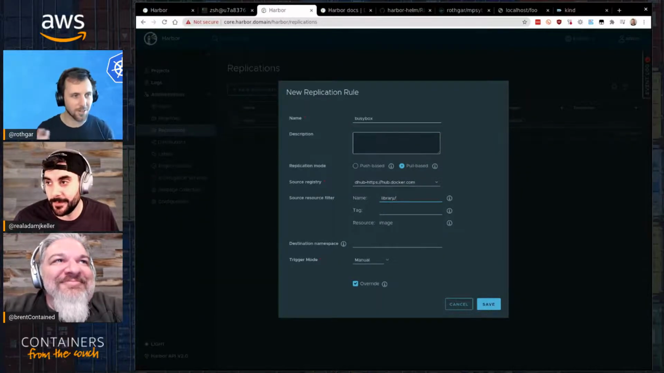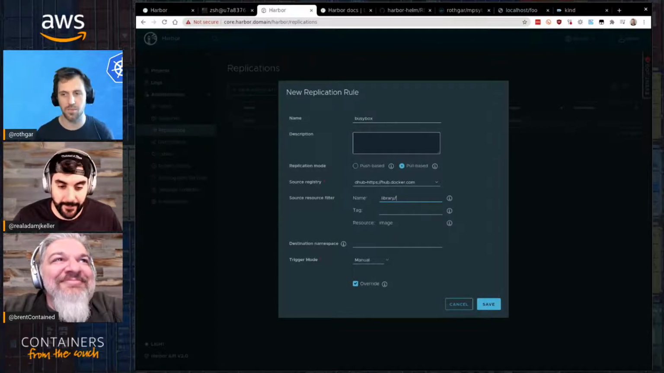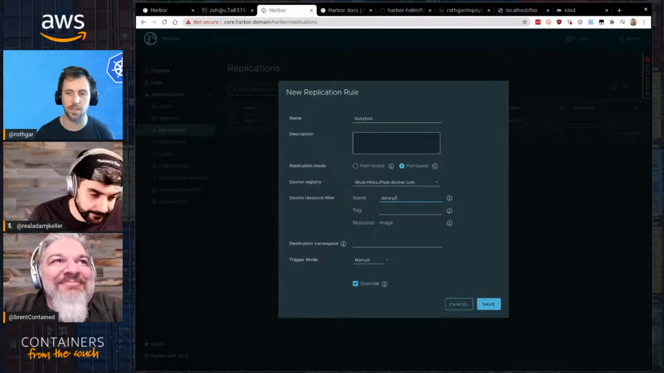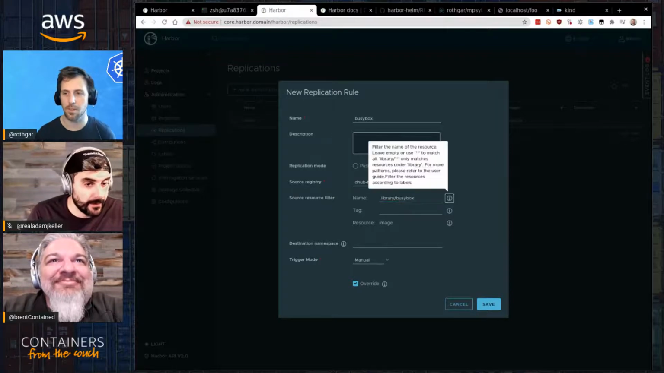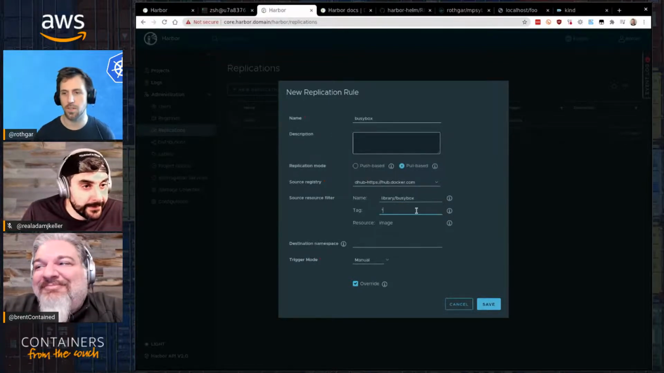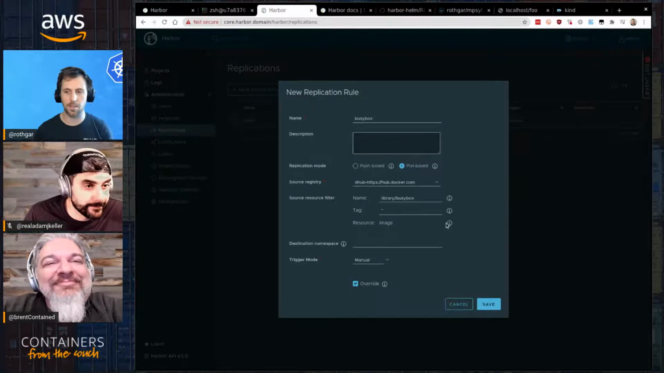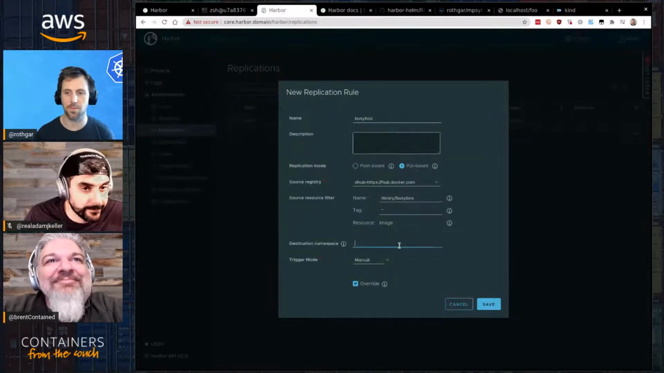If you're not used to Docker, all the library images typically only have the same name. They default to library, but you have to specify it in a tool like this. BusyBox, and we'll say we want all of them. You can also do Helm charts. I know they're adding support, or it's supposed to have support for those later.